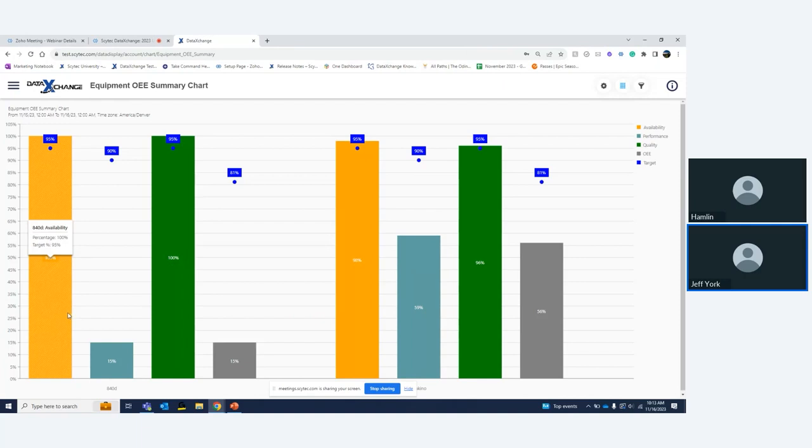Over here on the far left, we have our availability, as well as this little blue dot up here for the target percentage that we had set. So our actual availability is higher than the target. Next, we have performance, followed by quality, with their corresponding targets that were set. And then finally, we have our overall OEE percentage.